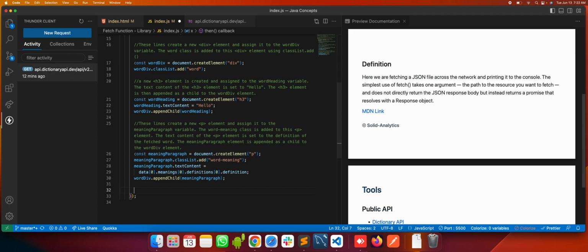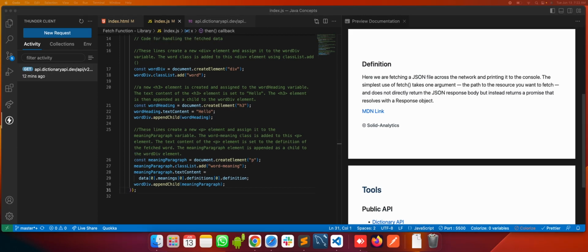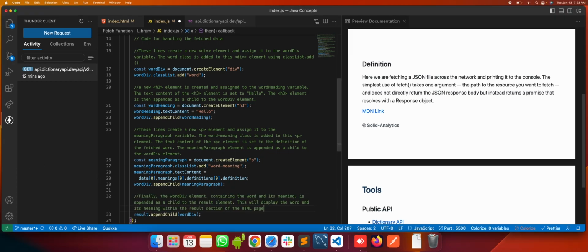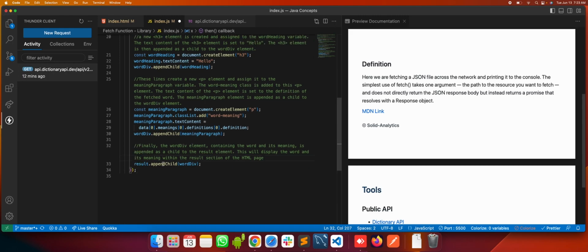So finally, let's call the result. What are we going to do? We're going to append the result to the div element. So let's comment that one as well. Finally, the word div element containing the word and its meaning is appended as a child to the result element. This will display the word and its meaning within the result section of the page.